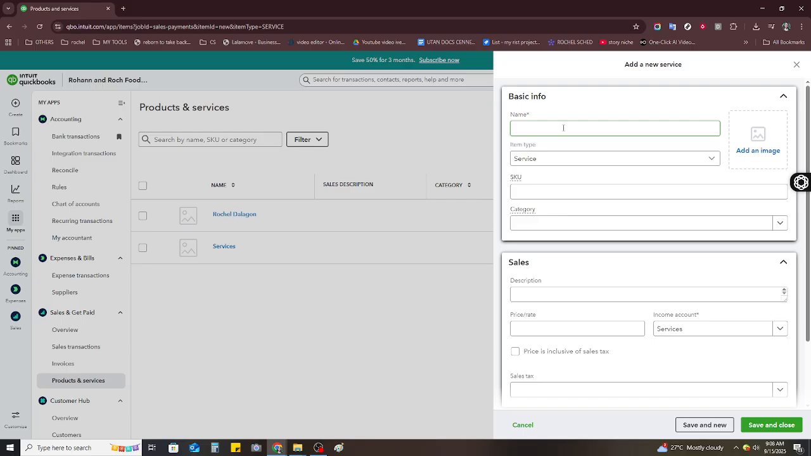Lastly, if you have purchase information like cost and the expense account to track these purchases, fill these in as well. Once everything looks good, click Save and Close if you're done, or Save and New if you have more products to add. And that's it. You've successfully added a product in QuickBooks Online.